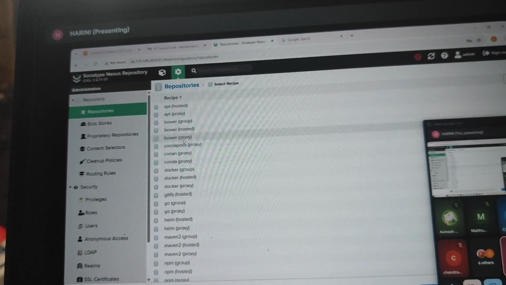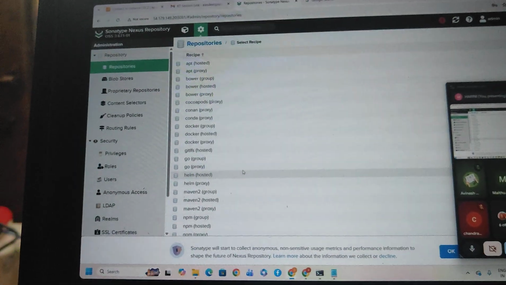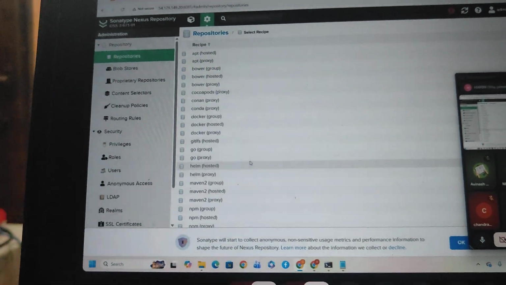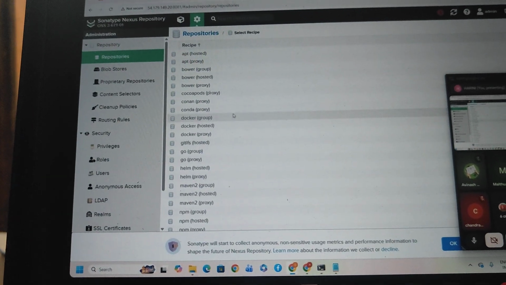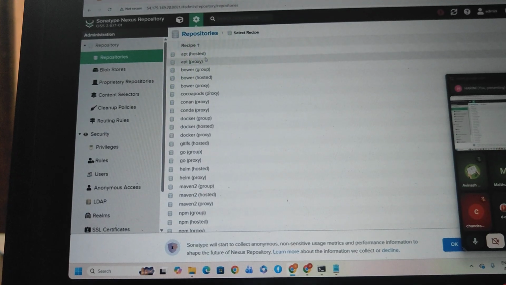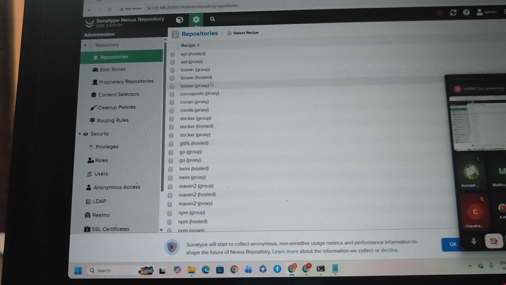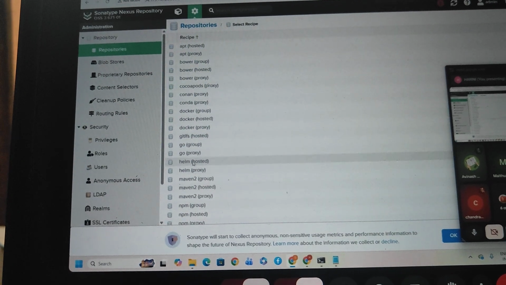Flavors in the sense you have Linux, Debian, Fedora, Red Hat, different kinds of operating system platforms at the same time. See, these are all flavors of platforms: hosted, proxy, group, hosted and proxy. These are all flavors of platforms like that.